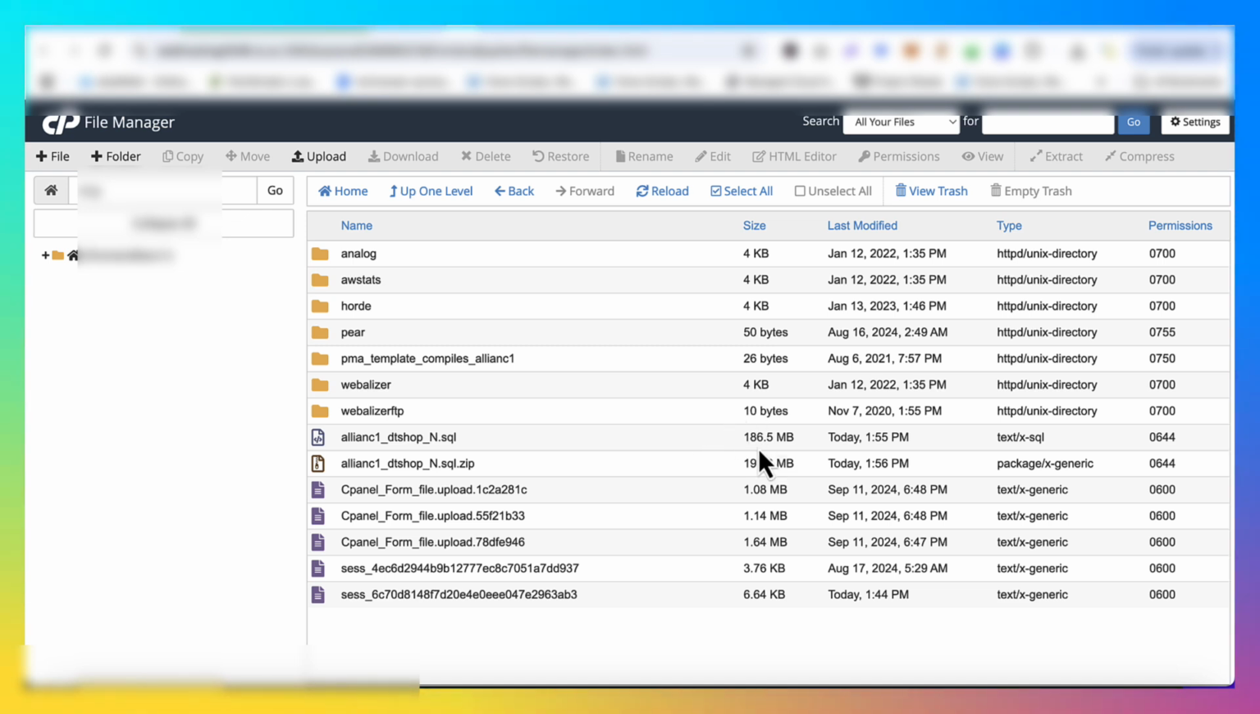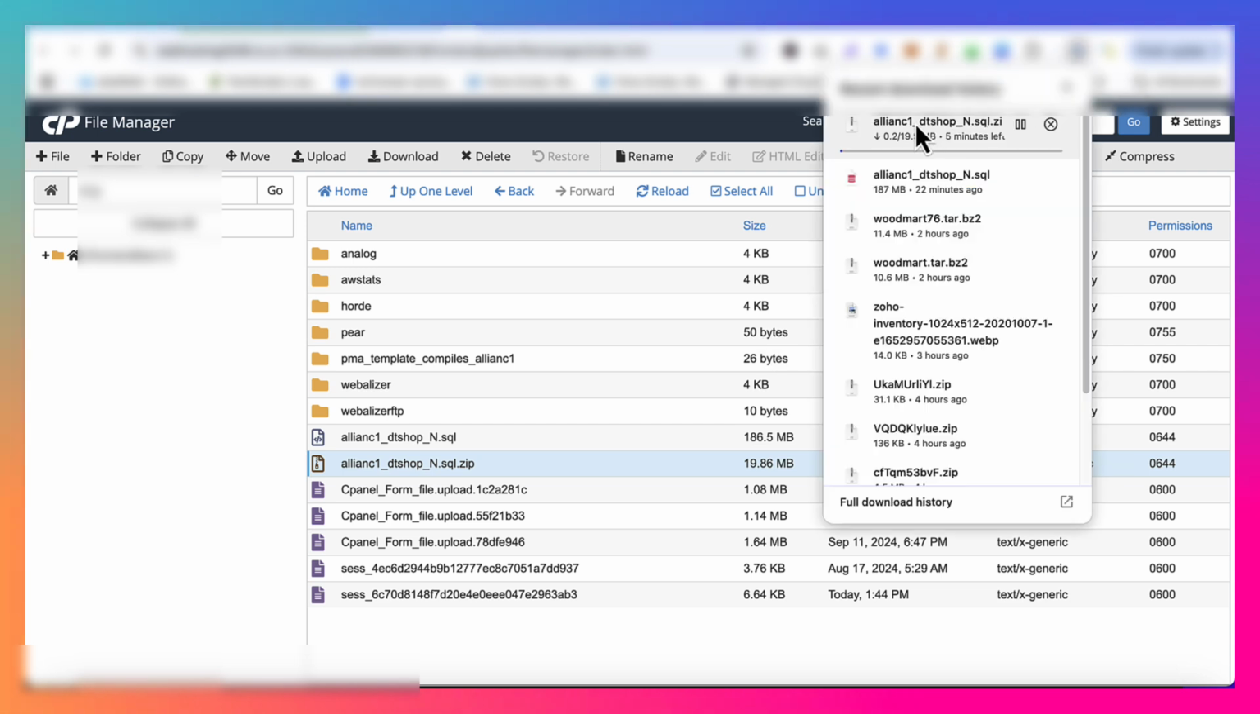Now notice what happened. The original size of the database was 186.5 MB. Now that we've compressed it, we have 19.86 megabytes. So the next thing you do is to download the file, just like I'm doing like this. I'll be right back when the download is done.